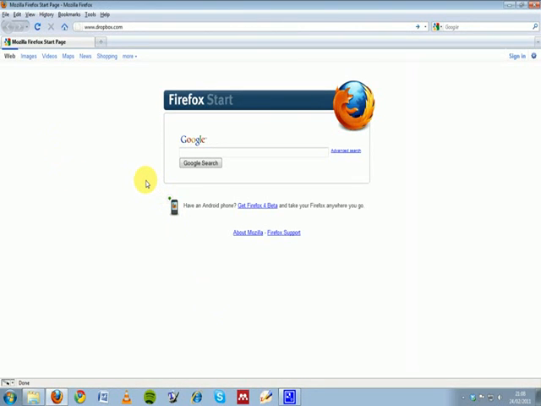Okay, I'm going to do a quick video today on how to keep your files backed up and synchronized across different computers using Dropbox, and then how to keep them encrypted at the same time using TrueCrypt.